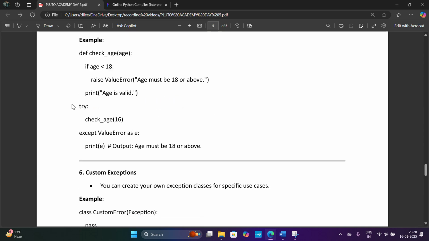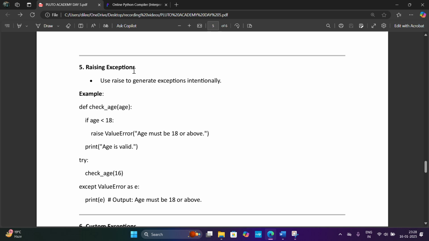That is raising exceptions. What is raising an exception? We use the raise keyword to generate exceptions intentionally. It means when we have to raise an exception intentionally on our own, only then can we use this raise exception.